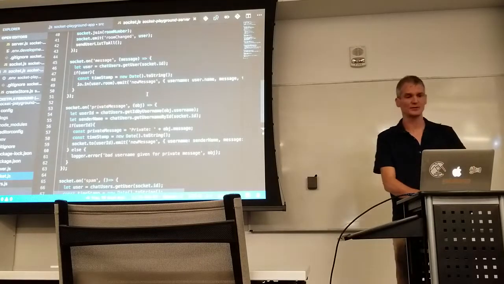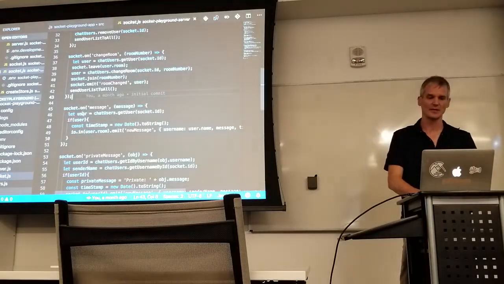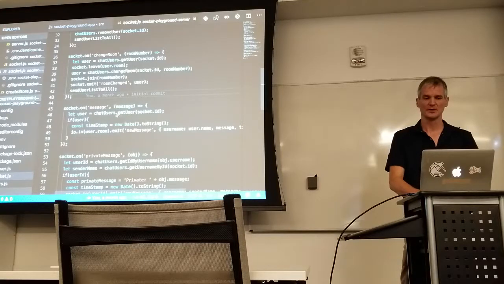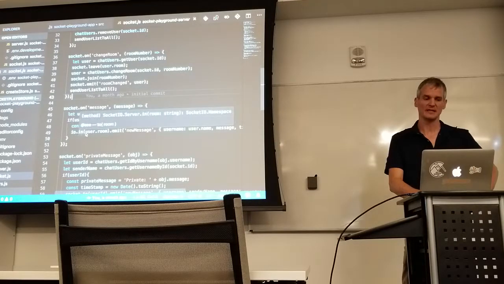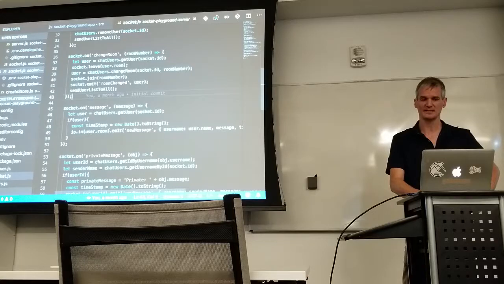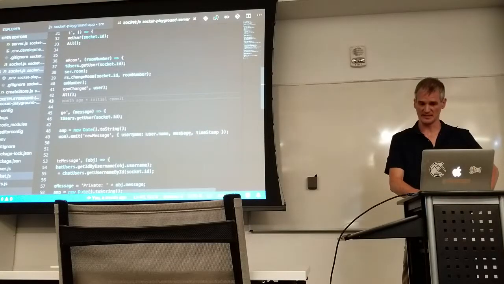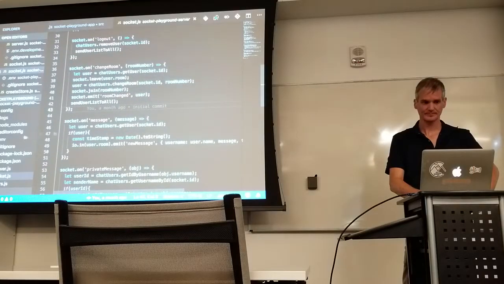That comes down here to the server. And so on message, we're going to go to our users module, get the user from the ID off of that call. And if we have a valid user, then we find the room that that user's in, and do an io.in to emit to that room, to everybody in that room, that message that came in.